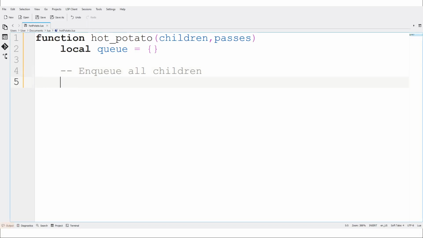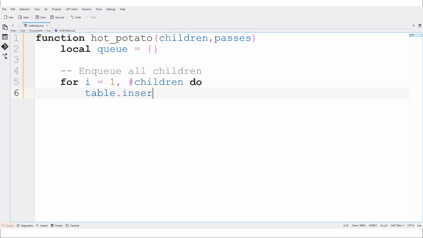So here we have a for loop, a numerical for loop. For I is equal to 1 until the length of the children, we are just going to enqueue the element at this position I. So we're going to use here the function table insert. We are going to insert this into the queue, and we are going to insert this element in here. Right, so this is the first step.